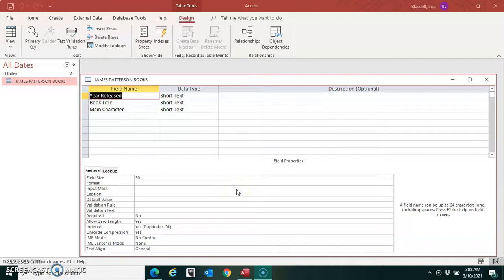We're doing Activity 18, James Patterson Books in Access, and you're going to create a database and then name your table All James Patterson Books. You will put in your design view year released, short text, book title, short text, and main character, short text. Nothing hard in the design.